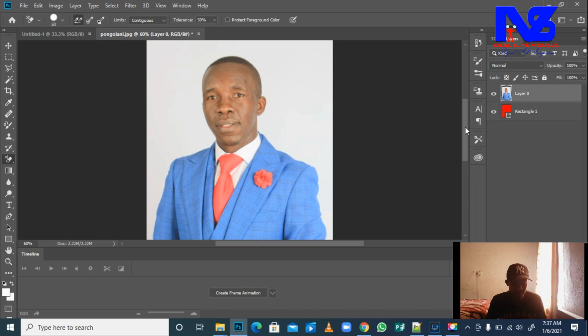You select the size of the eraser, the brush of the eraser, the size that you want. The size depends on the size of the picture that you want to remove the background. Okay, so when changing sizes, you can use square brackets. The one to the right increases the size, the one to the left reduces the size.